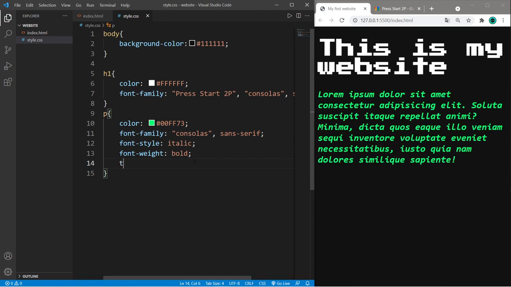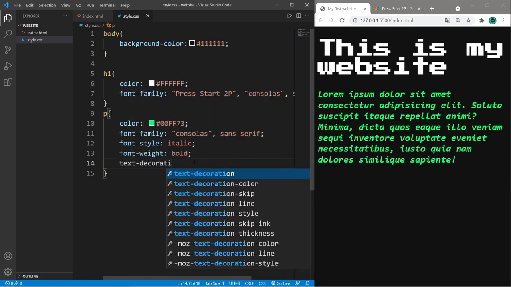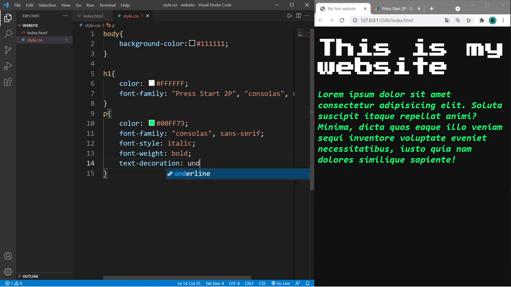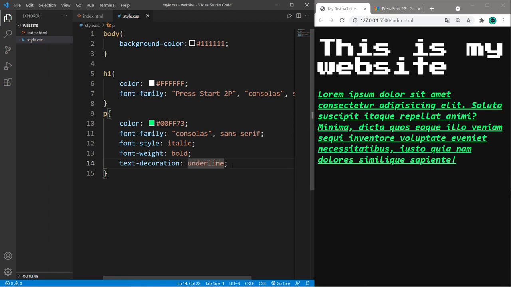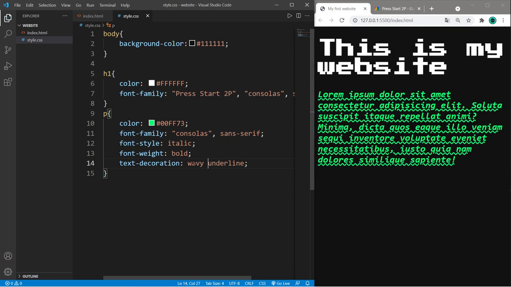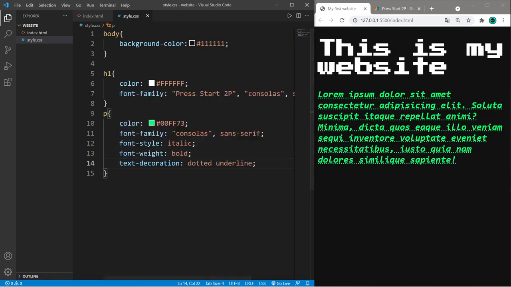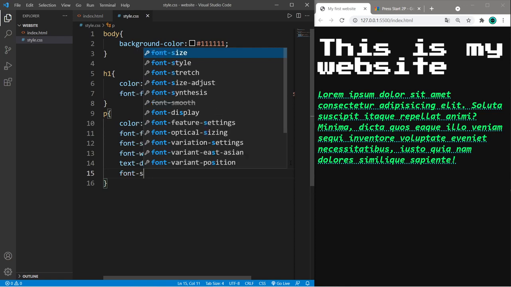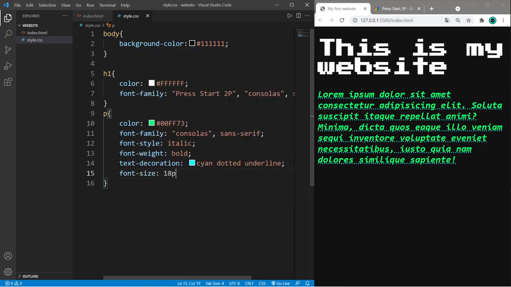You can set a text decoration. This is an underline. Let's pick underline. And there's various adjectives you can add to your underline, like wavy or dotted. You can also select a color for the text decoration, like maybe cyan. So you can also change the font size as well. Let's pick maybe 18 pixels for the font size.